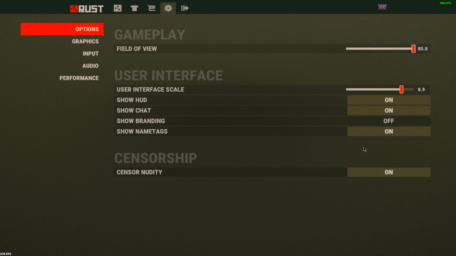So usually I have chat off actually, so I'm just going to keep that off. Show branding, that's the Rust thing up there at the top right, the green watermark up there. That just says Rust Alpha. There's not really a point in me having that there.